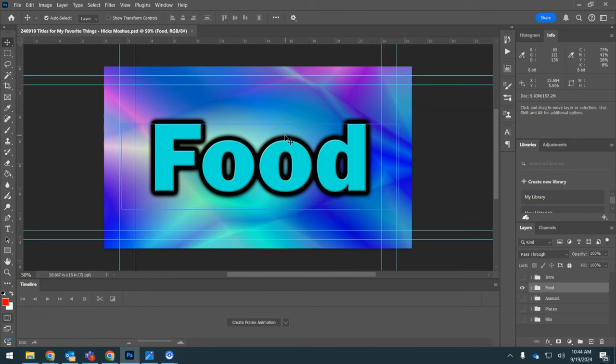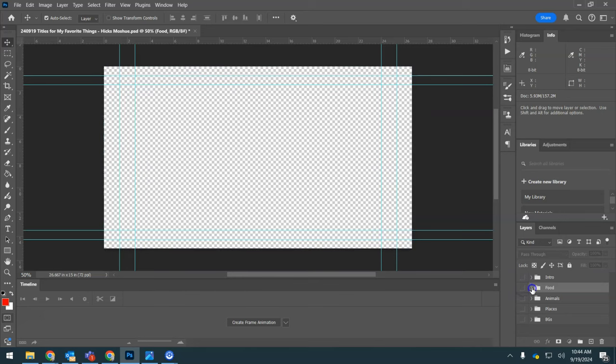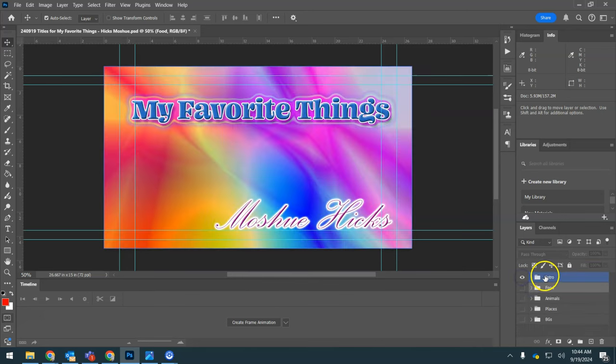Now to turn this file in, I want your intro title to be visible when you save it. So I'm going to turn off my food combination of text and background and turn on intro. You'll see how I've organized them into these folders. You need to do the same. Just double click on the names and you can type in the name of that particular group.